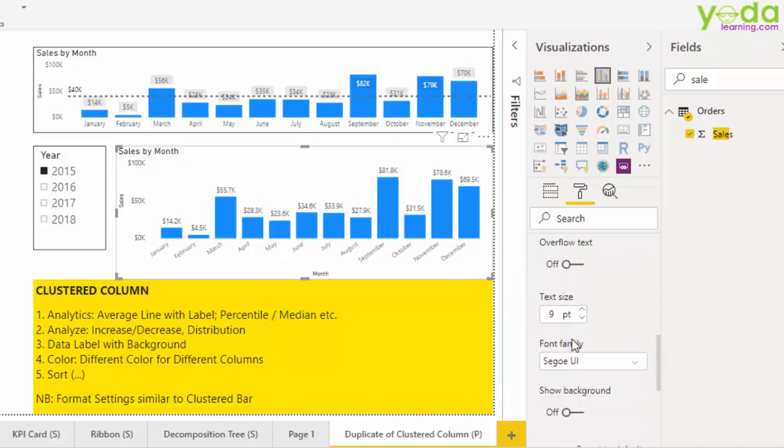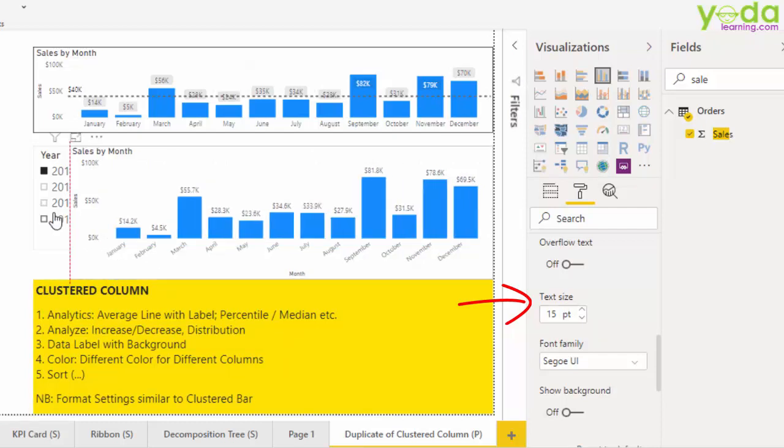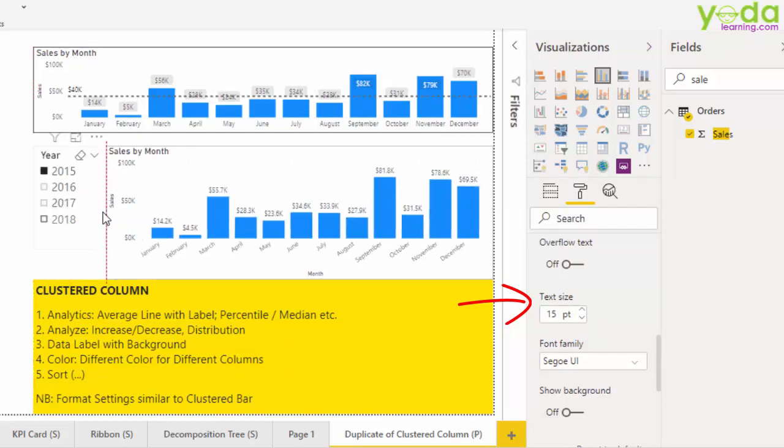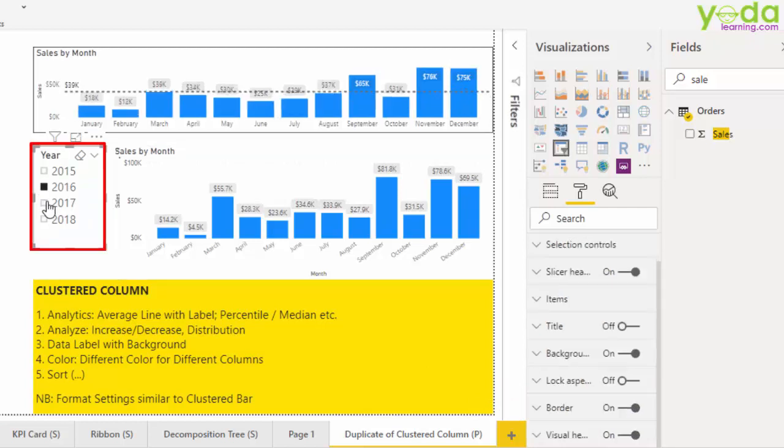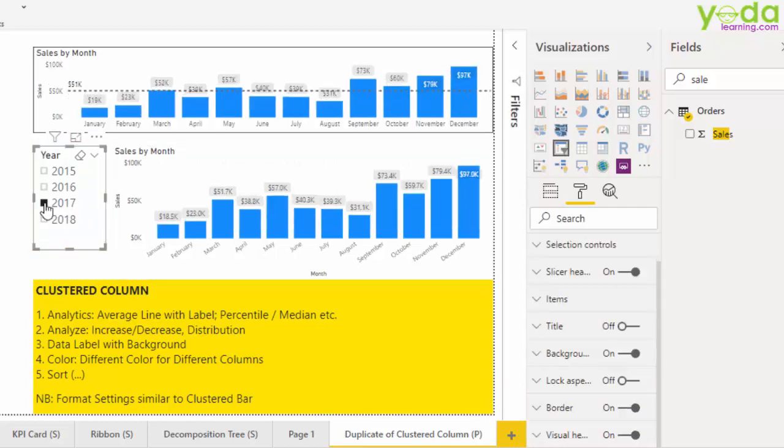Next, there are other options such as increasing the text size, and as you increase it, it will increase provided you give it more space to include that chart. Next, you can activate show background and this is exactly how it looks. As you change the year, the chart details of course will change. However, one thing is missing and that is the average line. So let us see how to get the average line.